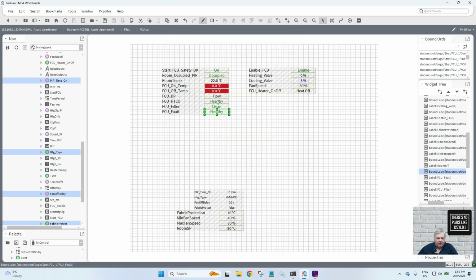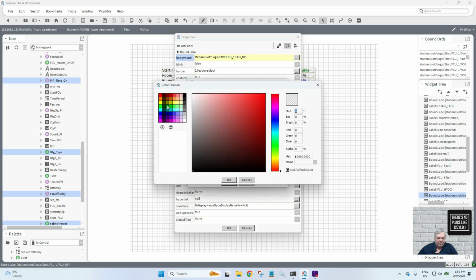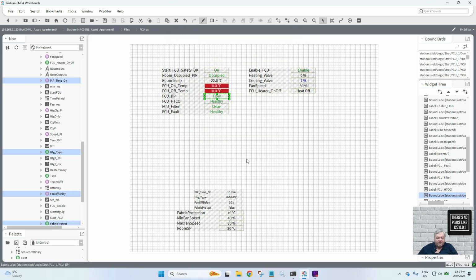And this one though doesn't want to be that. Unanimate, animate, and that's going to be a green when there's flow. These are in fault at the moment, so hence that's there. That's the room temperature at 22. So what I'm going to do now is do these. These are my set point adjusts.